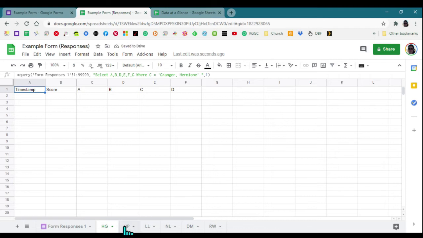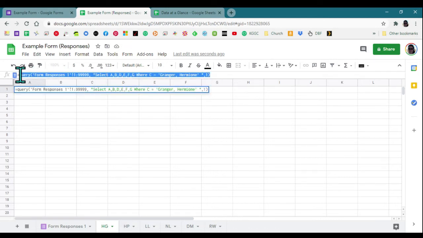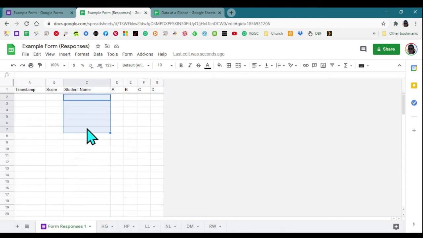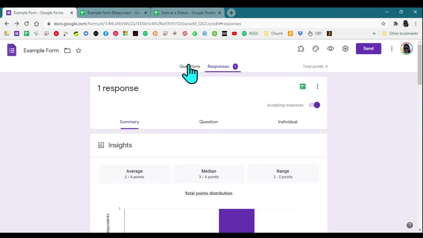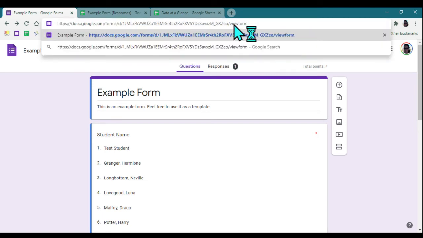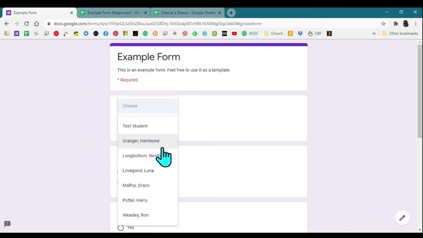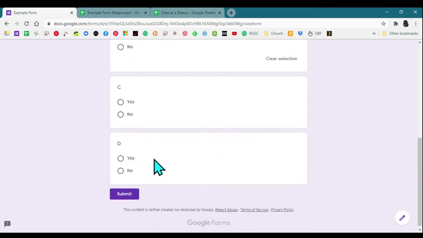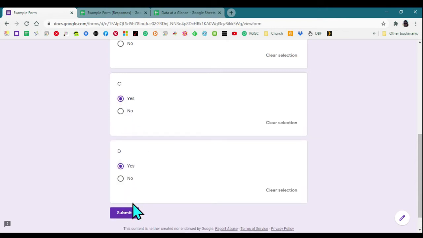But what's going to happen is this is a query. It's a function for a query. And what it's going to do is any row that has Hermione in column C, it's going to populate the answers here. So if I were to go back and take this form as Hermione, Hermione would get all of the answers right.